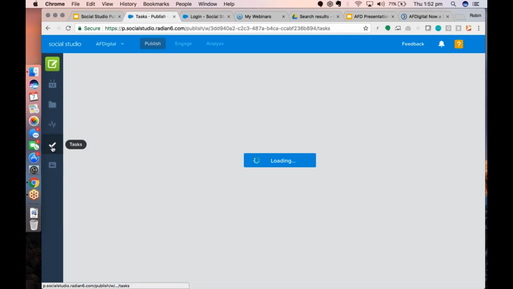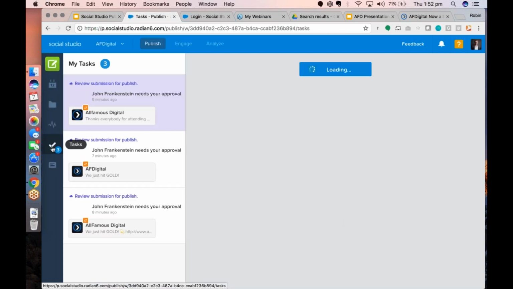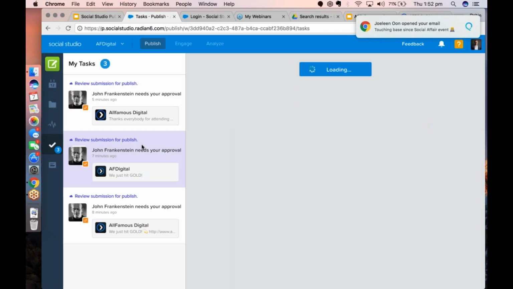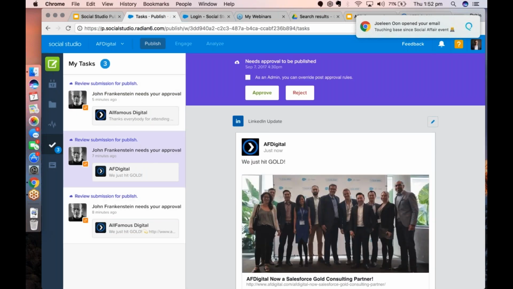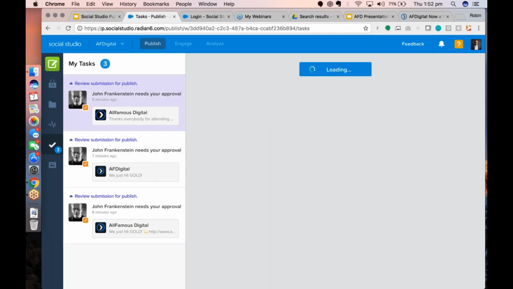So we can see here on the left side is all of my tasks. So I can see a list here and I can go through them and I can either edit them myself and approve them, or I can give feedback and approve them.